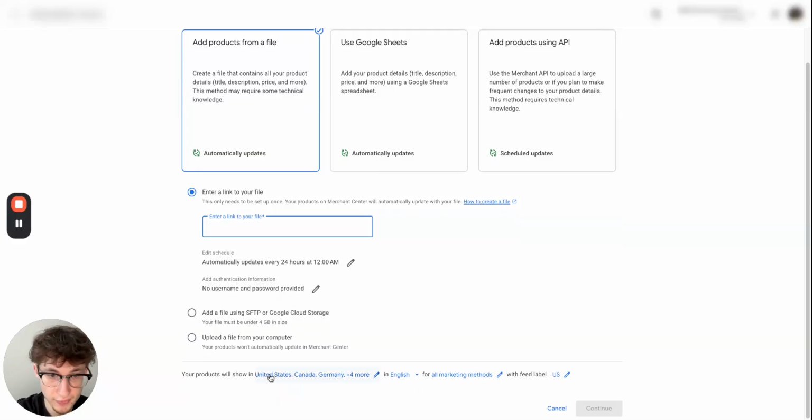And the key thing you want to make sure is that you've selected the correct country, so you can edit and deselect whichever country you don't want to target with this feed. Again, I typically recommend one per designated currency or country, and the language, and also the marketing method.